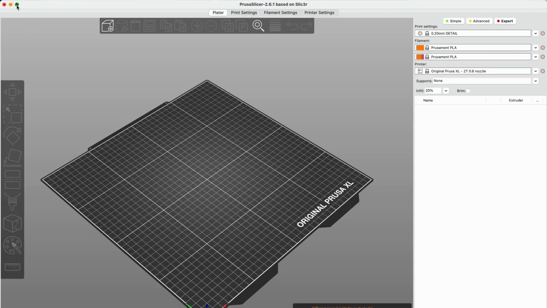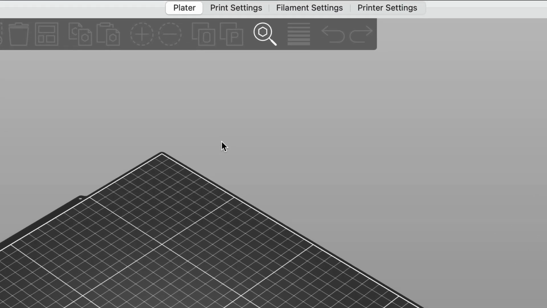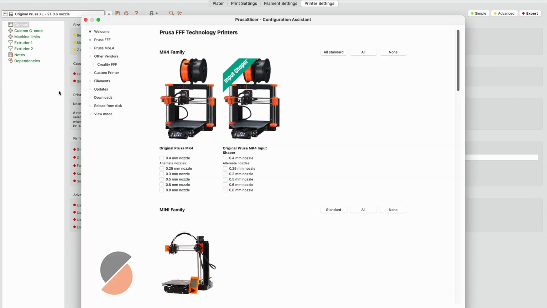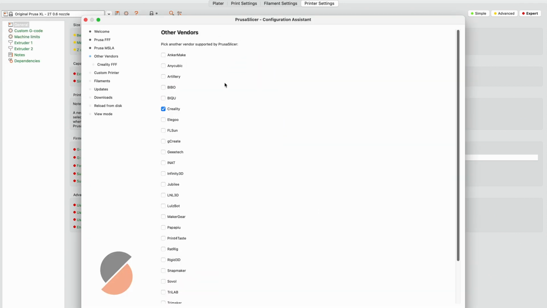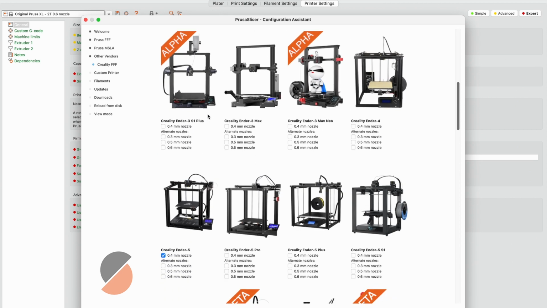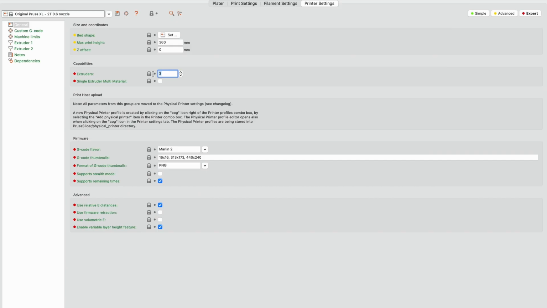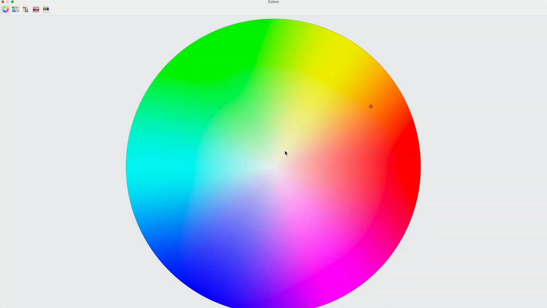First, we need to get the profile, which is found by going into printer settings and then click add printer. And if your printer is anything but a Prusa, select the other vendors, find the printer if it's there, otherwise you'll need to set up a new profile. Everything for my tool Prusa XL is already set up, but for other printers you may want to check that there are at least two extruders. Also, I'd recommend setting the colors you want for the extruder by selecting extruders and then color.